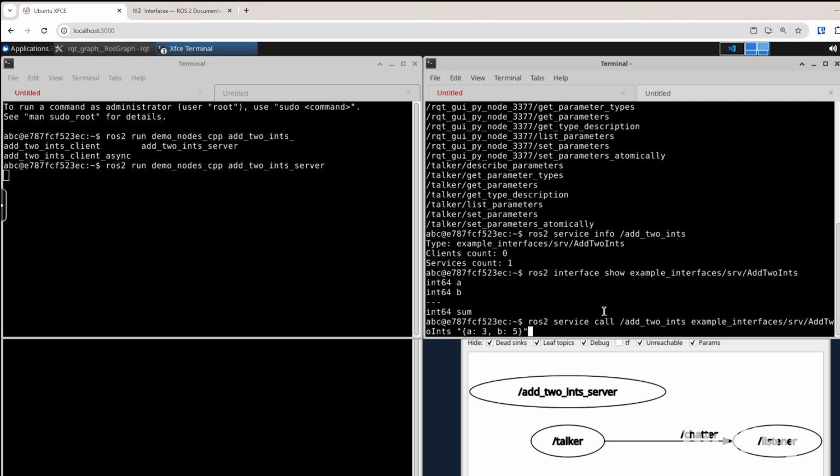That's going to automatically map the YAML values in here to the fields in that interface. Inside of curly braces in that string, we will say a: and then a value, in this case 3. So 3 gets assigned to A in that interface, comma, so the next variable B, and that will get the value 5.